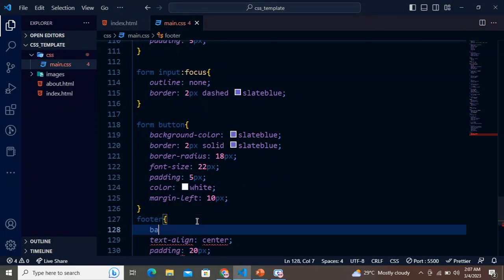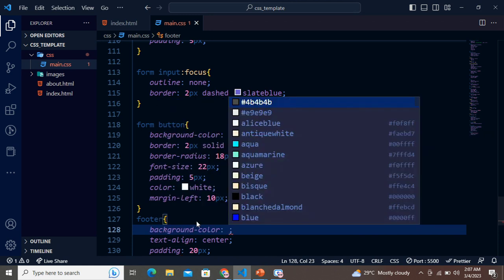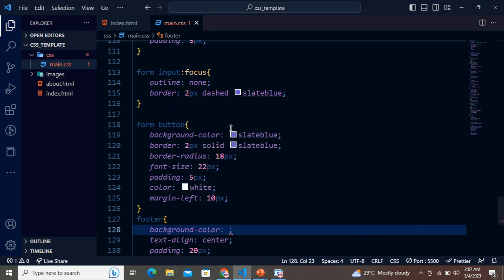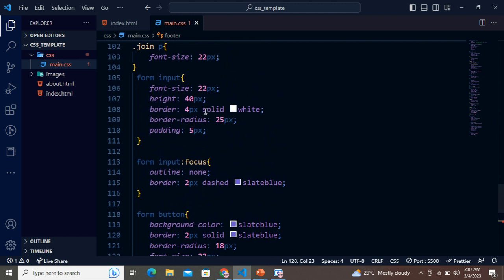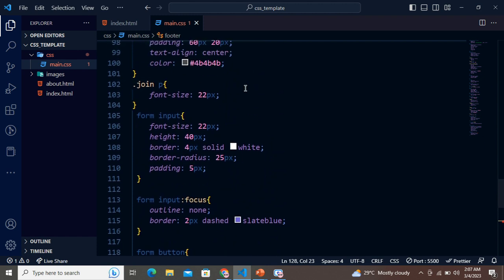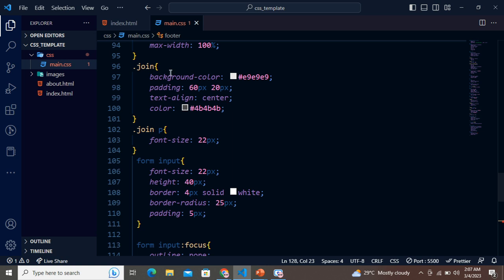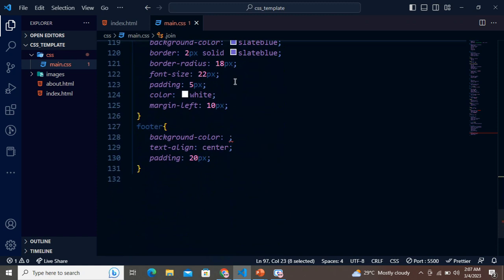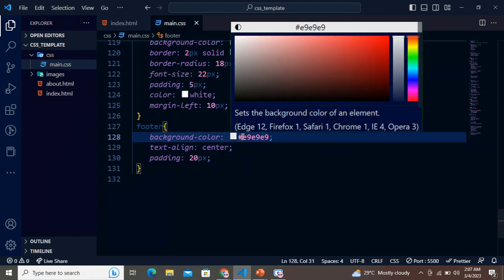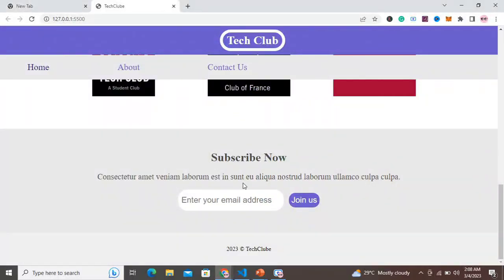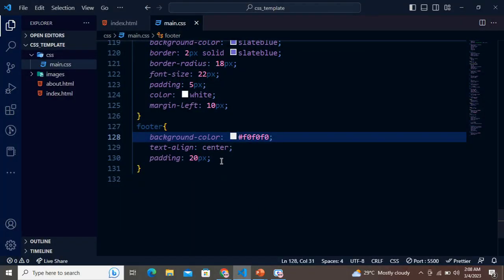Okay, maybe I have a background color. The background color I'm going to have is not going to be like that of this. So I'm going to grab this background color of join, I'll just grab it and copy it, and I'm going to have it here, but I'm going to tell it to be a little bit lighter, right? All right. Okay, I think something like this is cool.